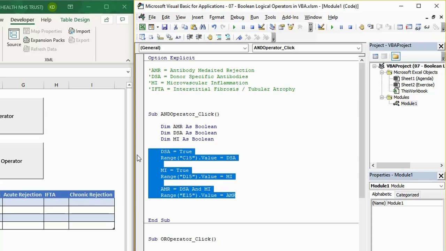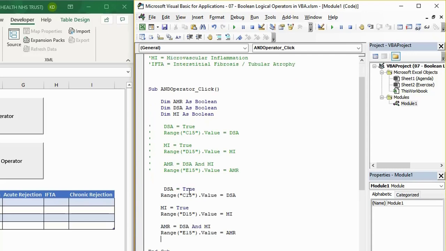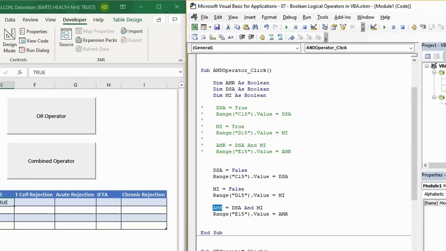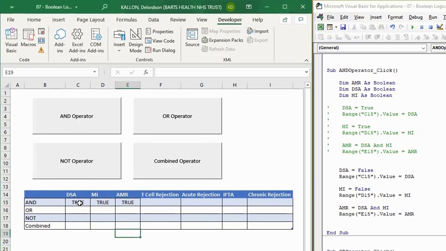What if both conditions are false? Let's comment out this code and see what we get. So if DSA equals false and microvascular inflammation also equals false, what do we expect AMR to equal? Let's run the code and see what we get. And this time, because both DSA and microvascular inflammation are false, AMR will equal false.